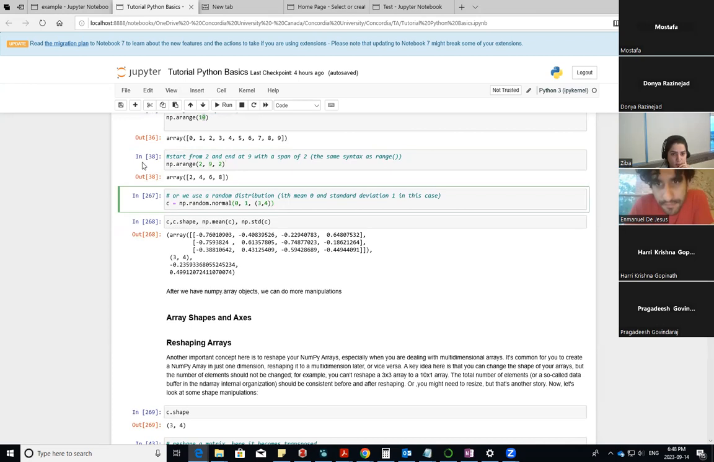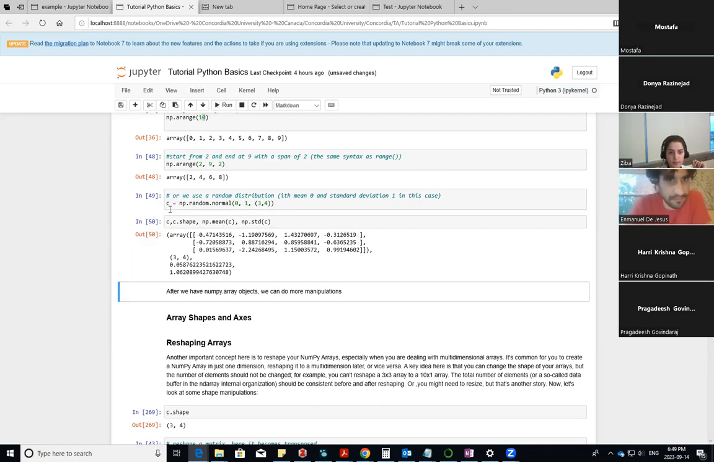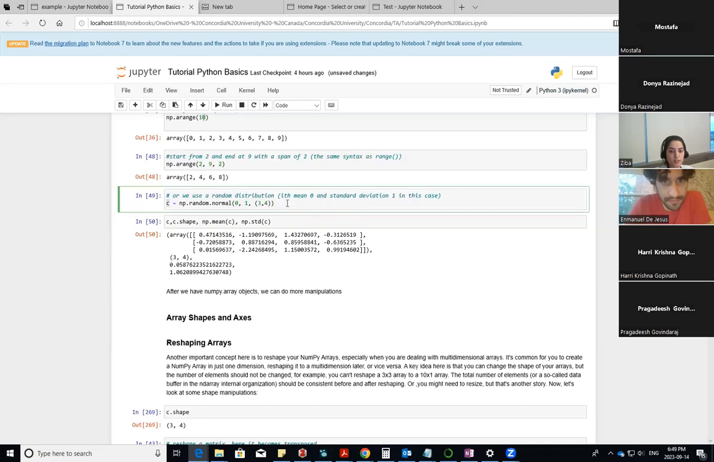Okay. Also, you can generate random numbers with different distributions. The one that I'm mentioning here is a normal distribution. So the code is random.normal. See, I created C, which is from a normal distribution with mean of 0 and a standard deviation of 1. So that's a standard normal distribution.